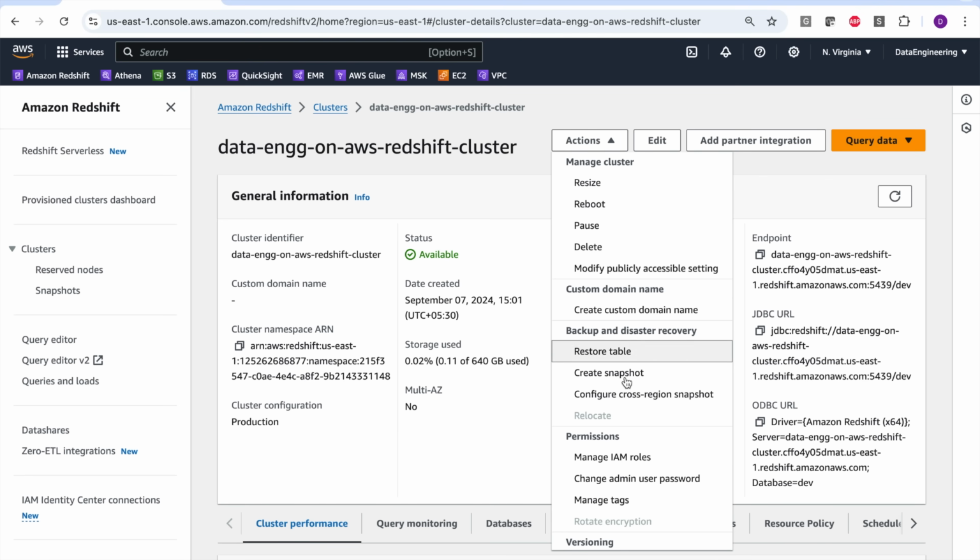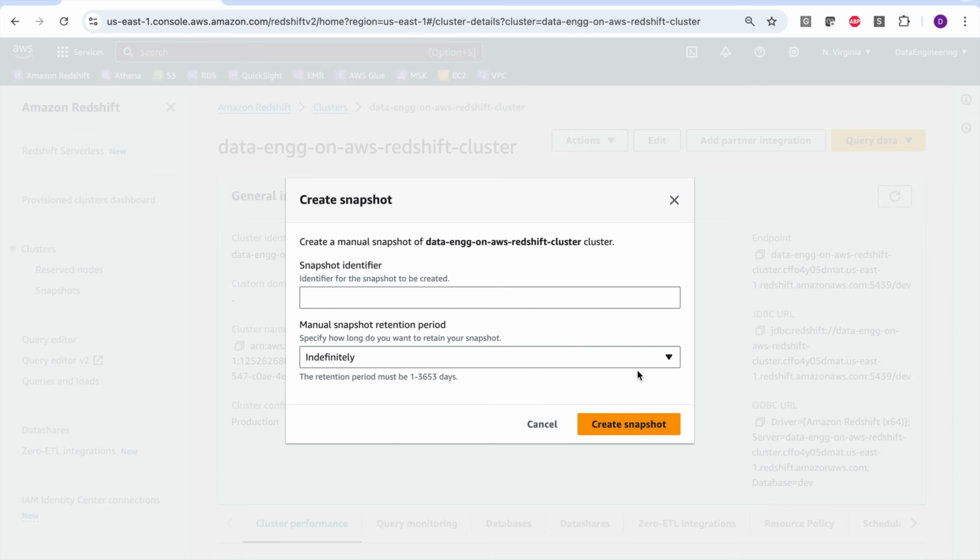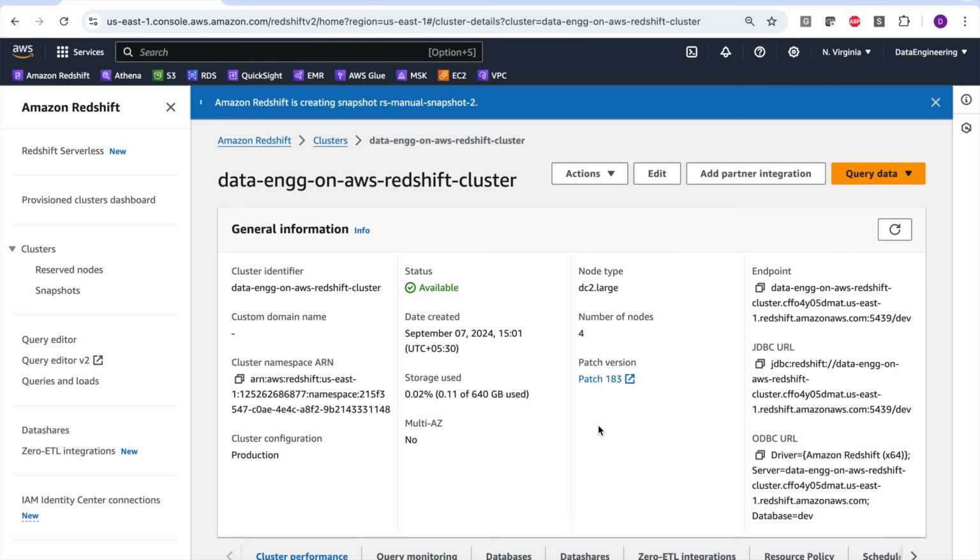So if you see, I have this option of create snapshot in backup and disaster recovery. I can click on create snapshot and I'll have to mention a name, RS manual snapshot 2, and I want to keep it for 1 day. Click on create snapshot and it will be created in the background.